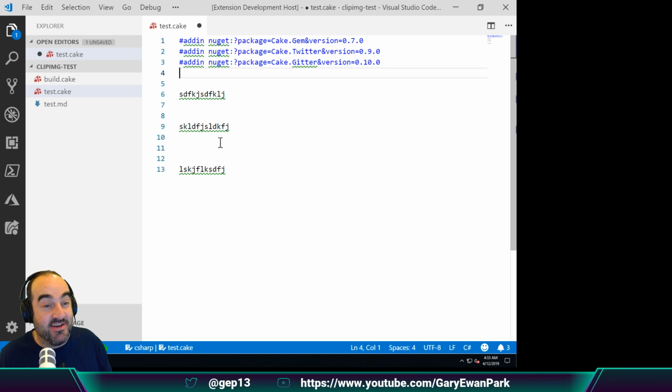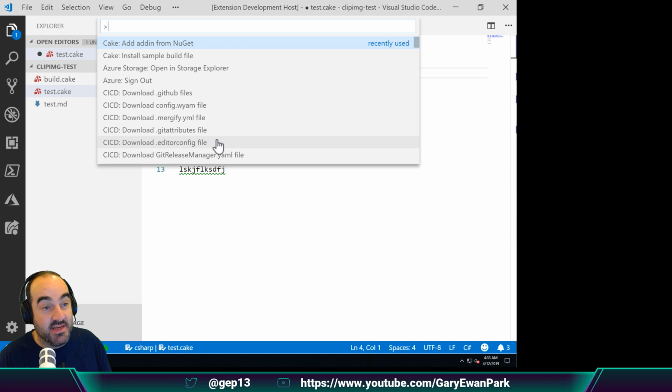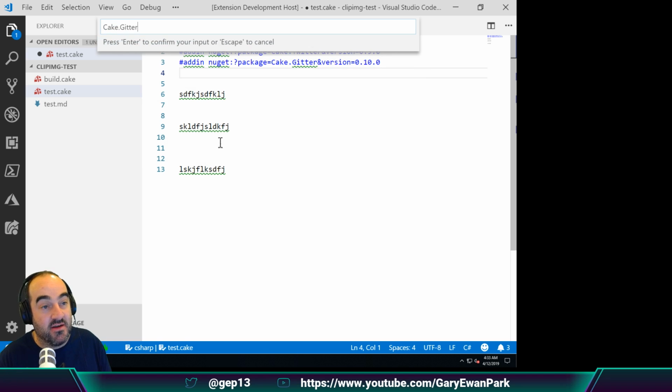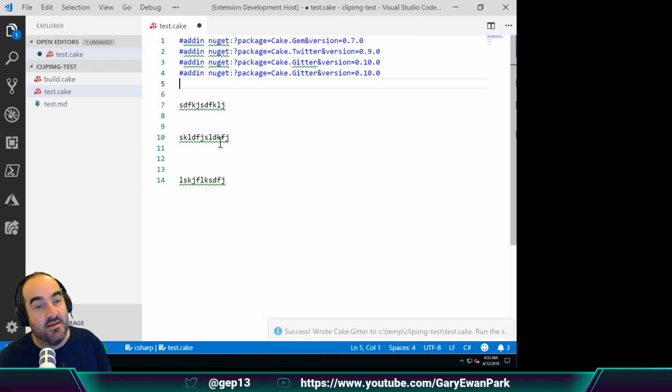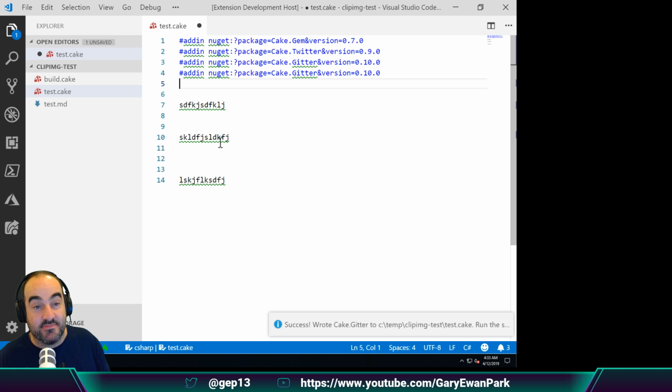So one of the problems now is if I do cake.getter again with 010, then it'll just add it. So it's not checking. So the previous version that we've just fixed would have checked to see if the cake.getter directive was already in use. And we've blown that away, right?